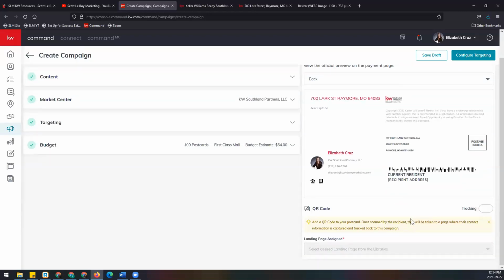And then at the bottom of this right section is a QR code. So a QR code can be added to your postcard automatically. Once it is scanned by the recipient, they'll be taken to a page where their contact information is captured and tracked back to this campaign. So if you would like this turned on, you would just click this toggle button to turn it green.